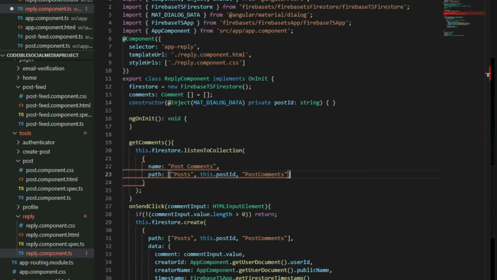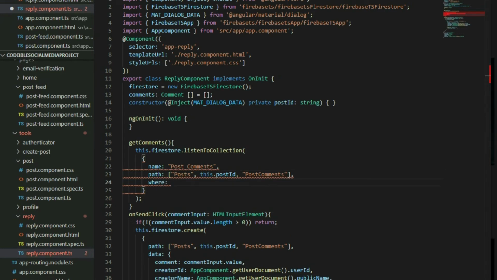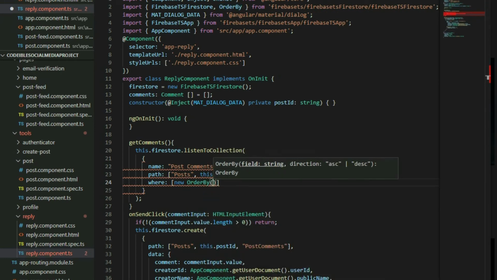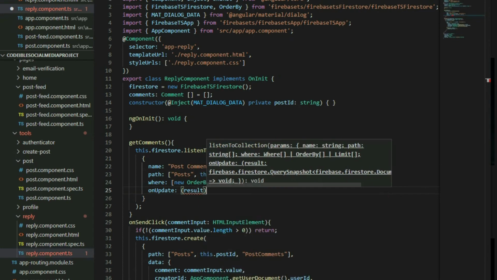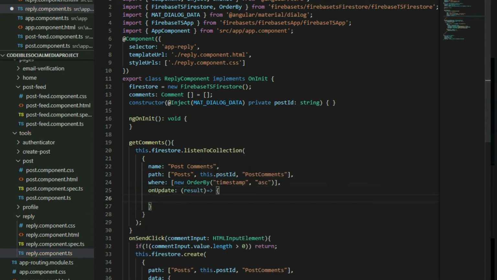The third property is where. It is an array to apply filters to our query. If no filters are added, it'll get all the documents in the collection. Use the order by filter to order the comments we're retrieving from the oldest to newest. The fourth property is onUpdate. It is a callback function that gets called once at the beginning to get the documents, and then it will get called again when new comments are added to the collection.